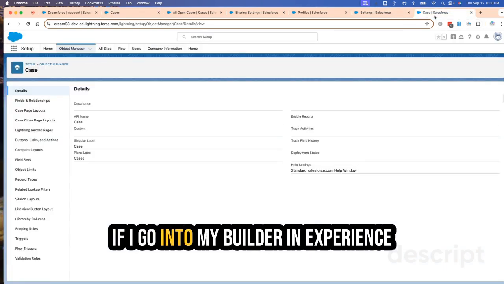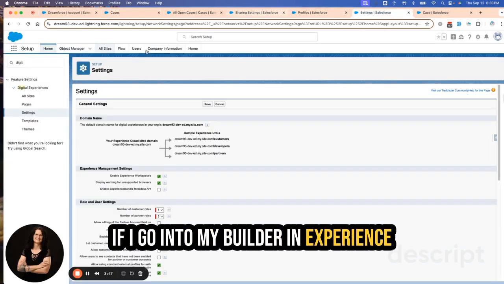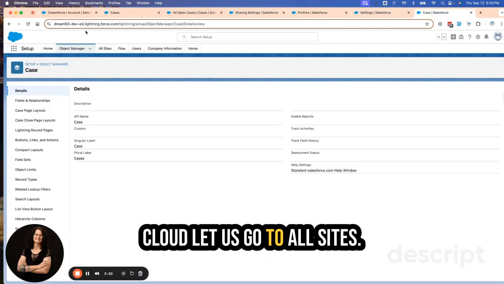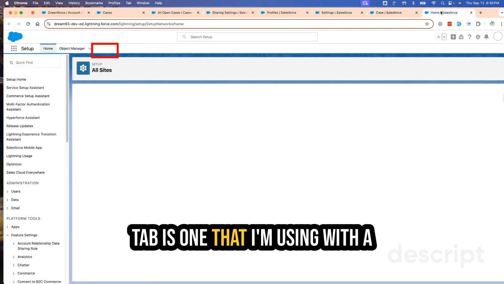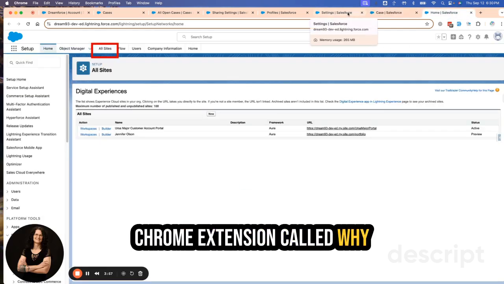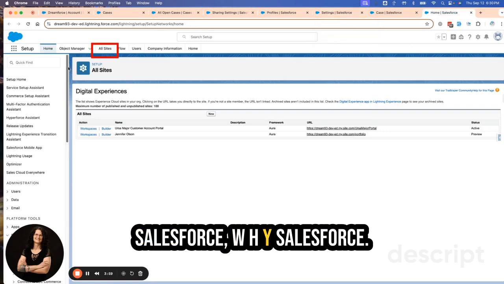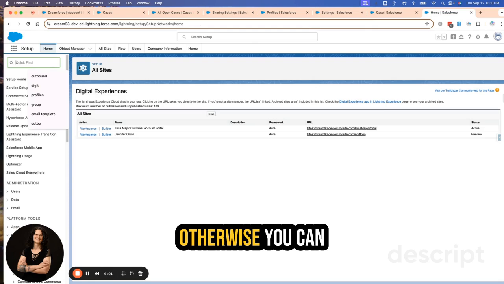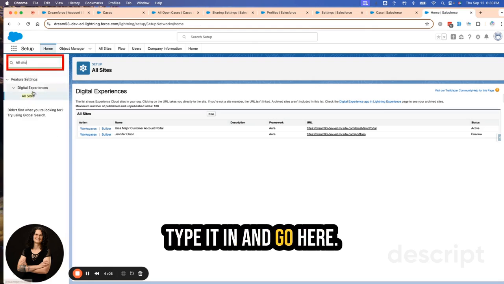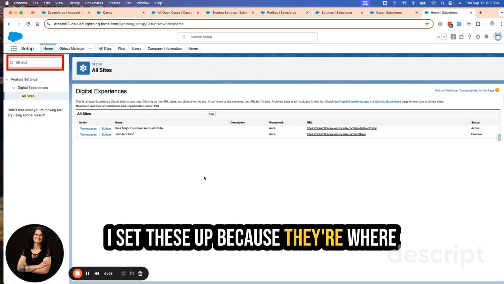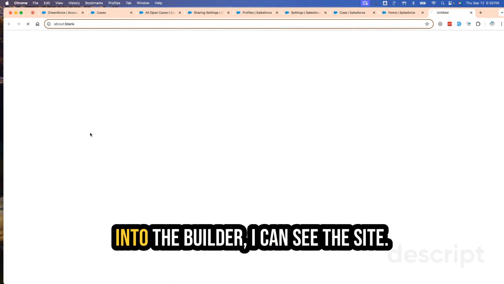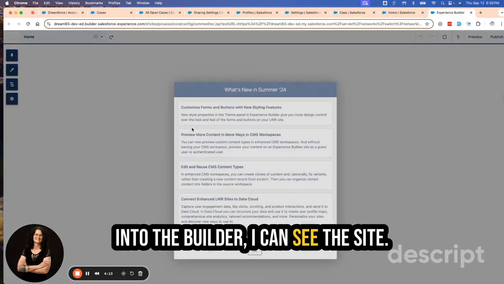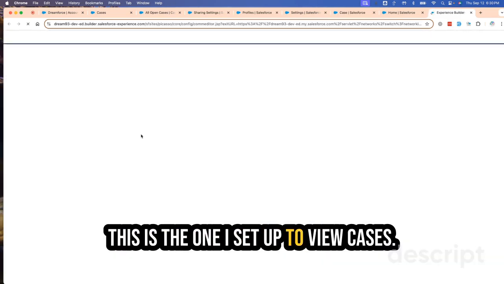If I go into my builder in Experience Cloud, let us go to all sites. What I just clicked on, that tab is one that I'm using with a Chrome extension called Y Salesforce, WHY Salesforce. You can set them up. Otherwise, you can type it in and go here. I set these up because they're where I go most of the time. And then if I go into the builder, I can see the site. This is the one I set up to view cases.